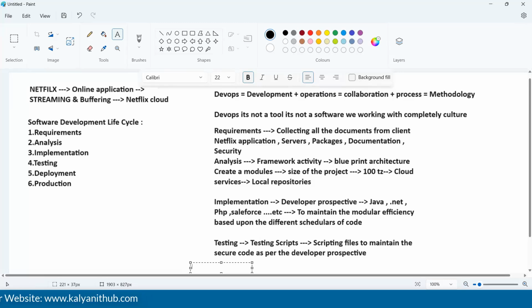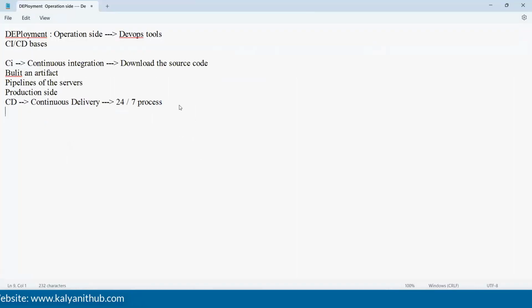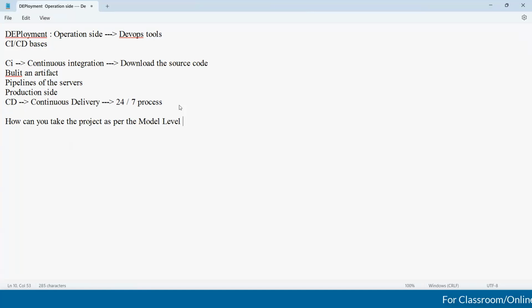Okay, that's fine. Now, how can you take the models? How can you take the project as per the model level? How can you take the projects under the model level? See, I want to tell you one thing very clearly. Whenever you're trying to take any project as per the client software norms, you're trying to go with the development, testing, and everything comes into the picture, that is CI. So how can you plan this project according to the model?